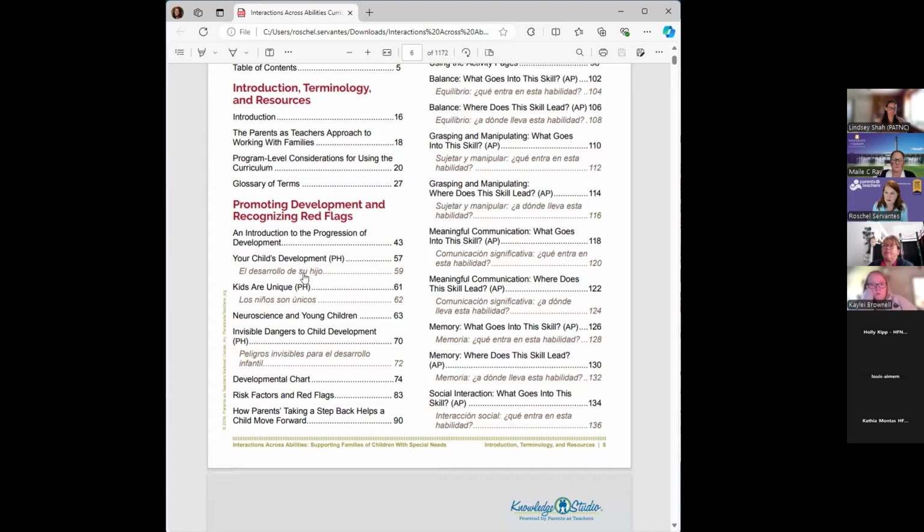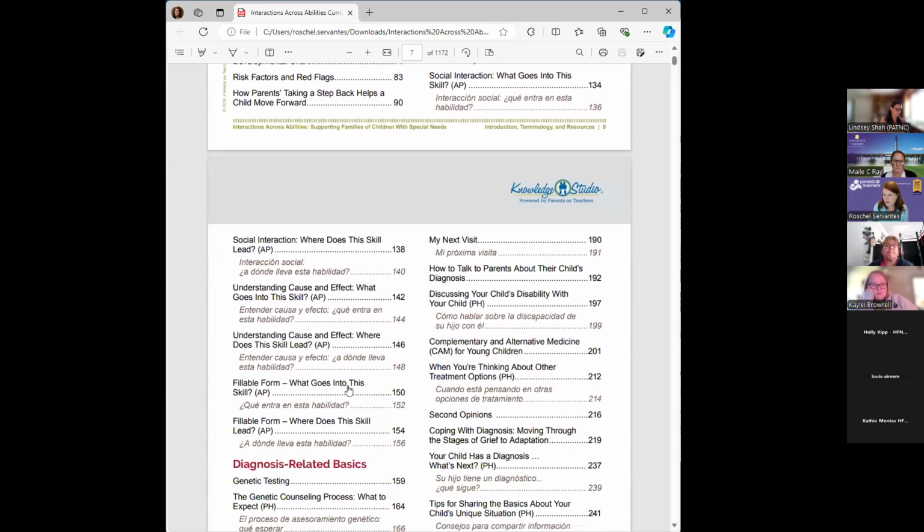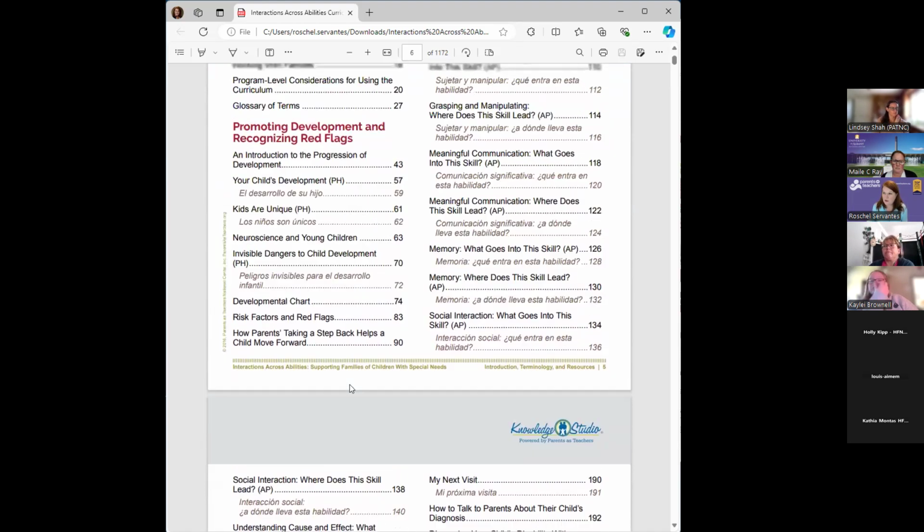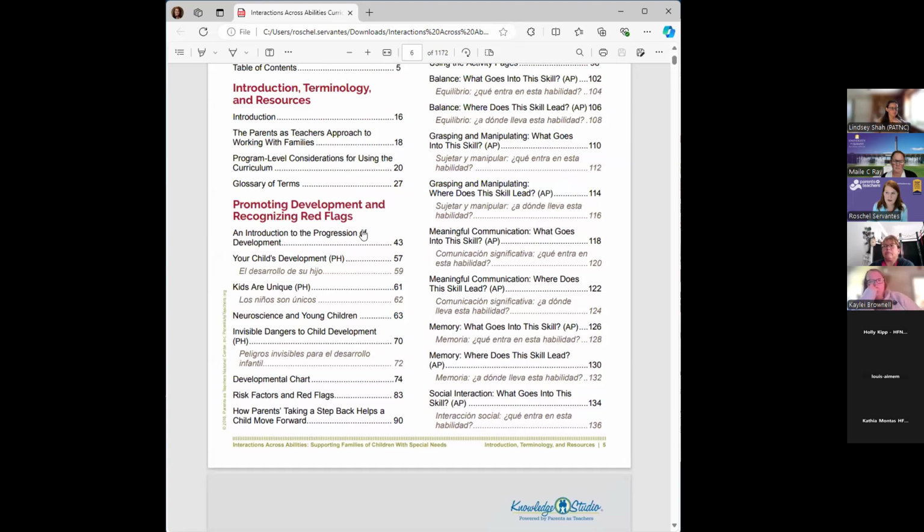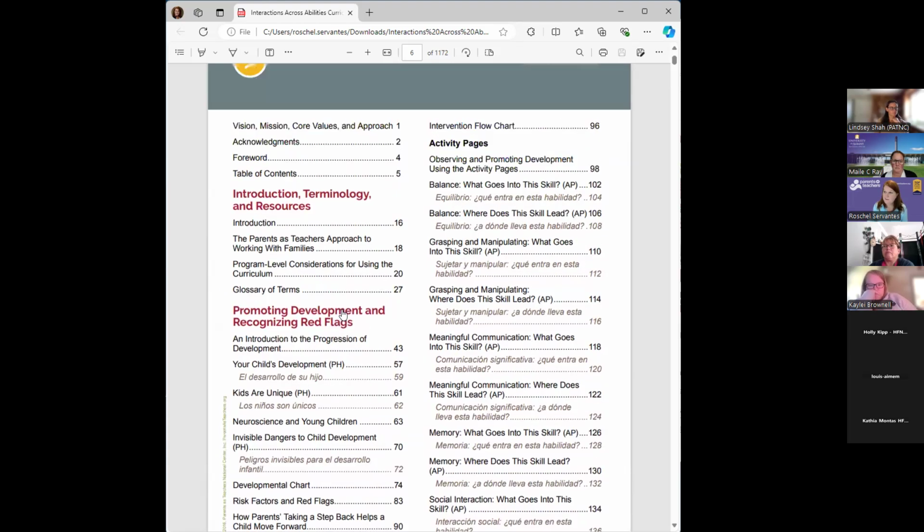You'll notice here that we start with red flags. This is typically how we come to know families with disabilities at such a young age. We start noticing those red flags, or those are the conversations that you're having. And so you'll see some topics that are unique to those conversations, like what are risk factors? How does early intervention work? What are social interactions? And what do different types of skills lead to? So you're going to see this section of promoting development and recognizing red flags.